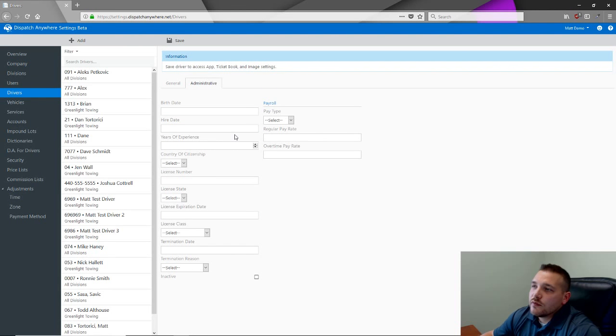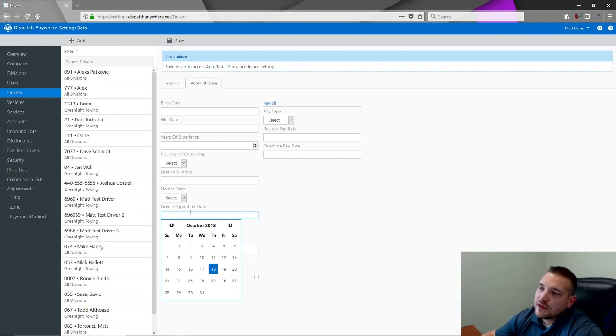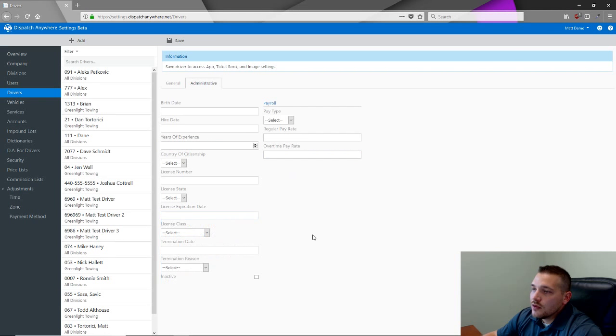And admin is just more information about the driver, so birthdays, years of experience, license, etc. This driver's license expiration is used in one of our reports in our system. If you run it for a date range, it will show you which driver's licenses are going to be expiring within that date range. Other than that, everything else in here is for you.